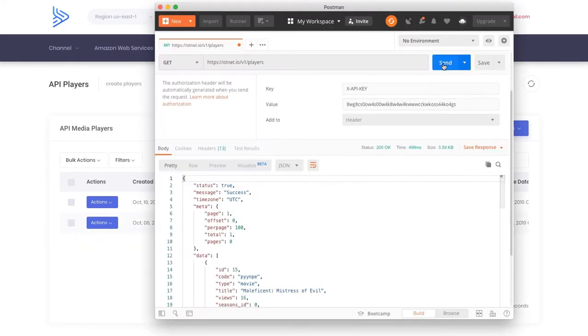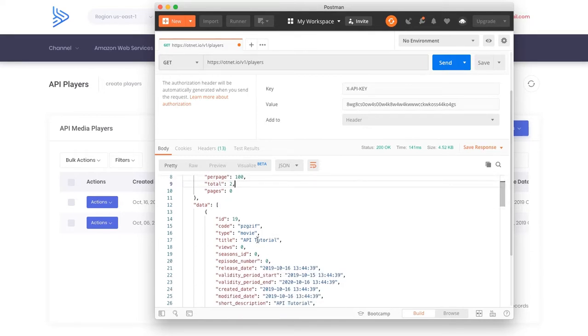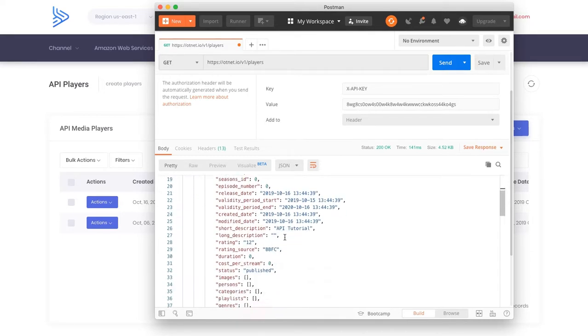So then if we go back and make another call to the API, you can see we've got a total of 2 players. So we can use this for page navigation if we were building a large OTT streaming site. So you can see we've got our API tutorial here.